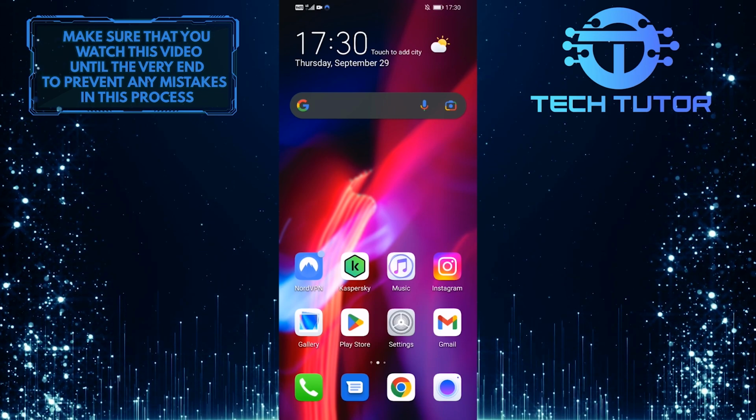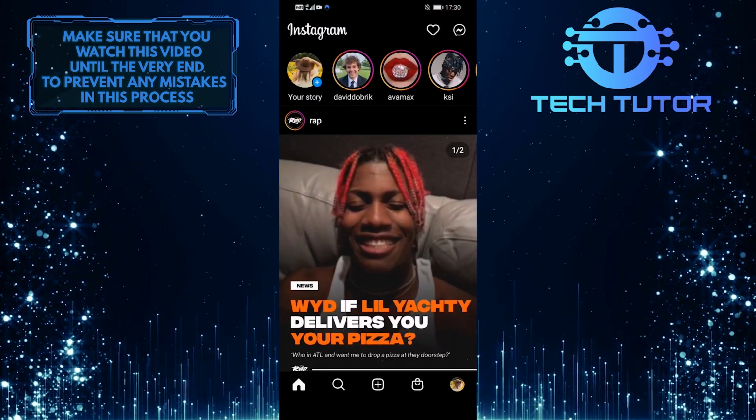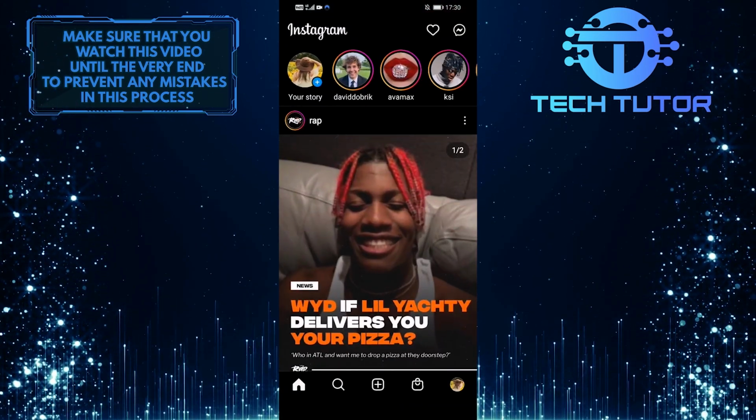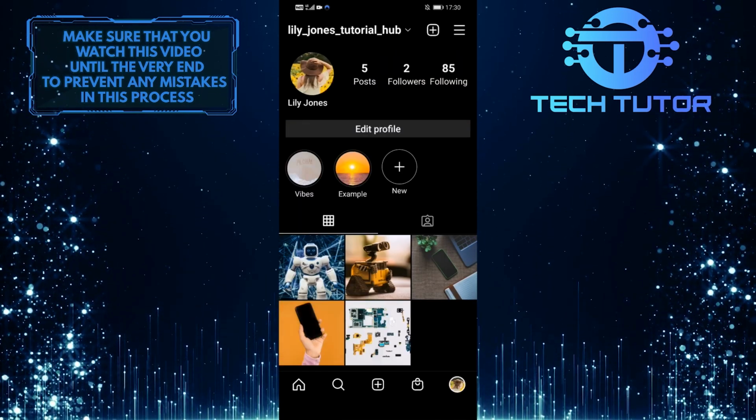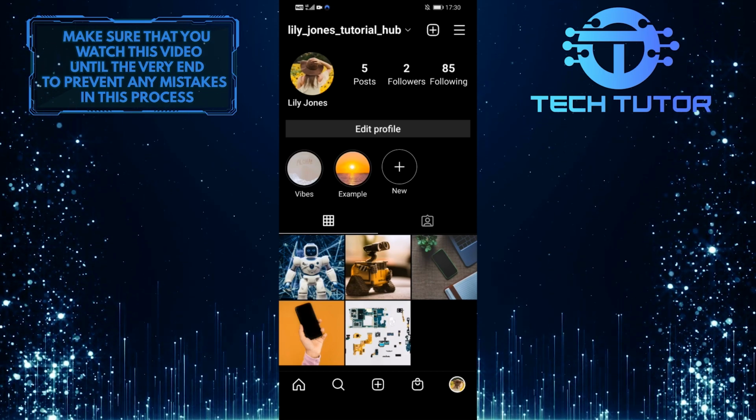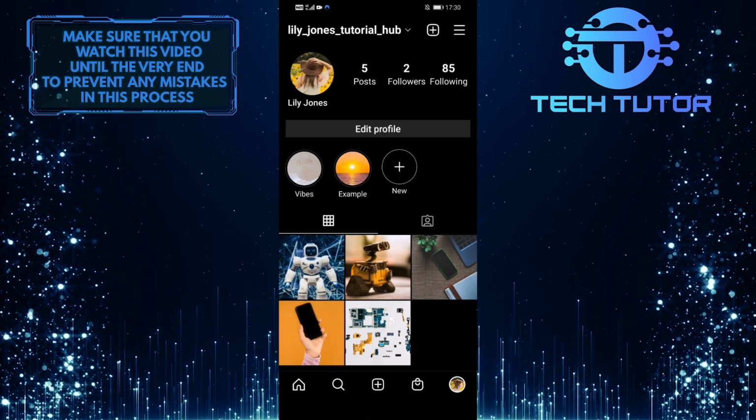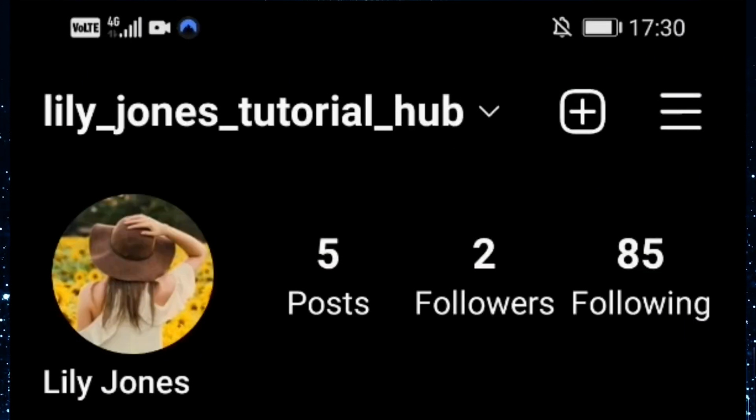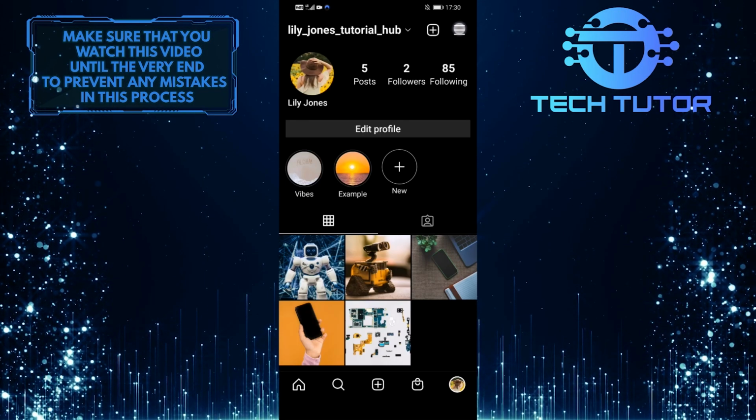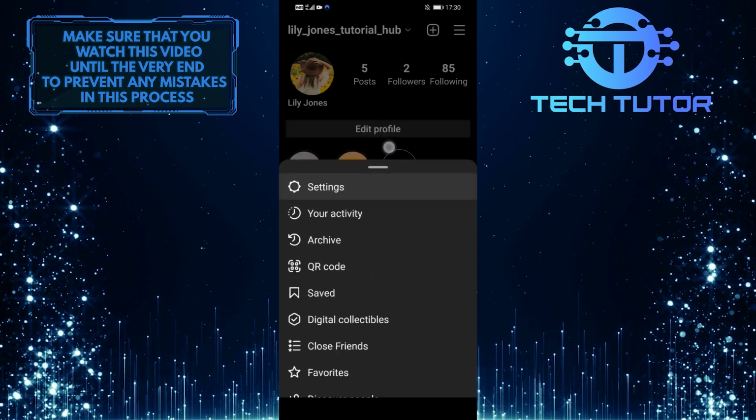First of all, open up the Instagram application and then tap on your profile picture icon at the bottom right corner of the screen. So in order to add a shop button to your Instagram profile, you need to have a professional Instagram account. To switch your personal profile to a professional account, tap on these three lines at the top right corner of the screen and then tap on Settings.